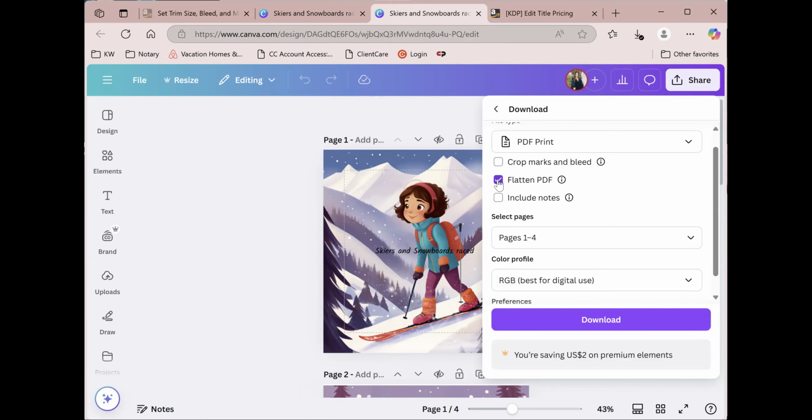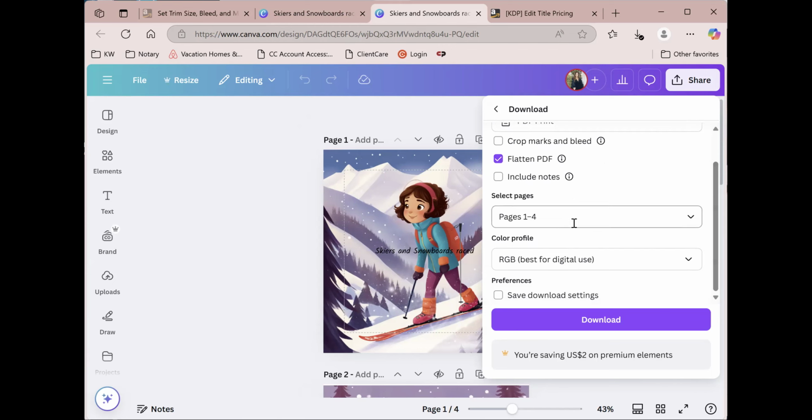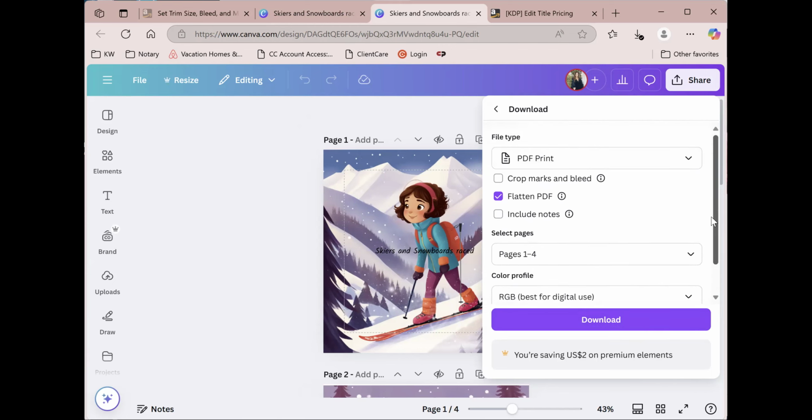You have to flatten your PDF or you'll get flagged, I found out. What that does is it allows your text to not move, this text back here. So that is super important to choose that option. And then RGB, best for digital use, that was most recommended on the internet. And then you'll download. If you only need to download one page, say for your cover, you'll select that page here. And then you can upload it into Amazon.